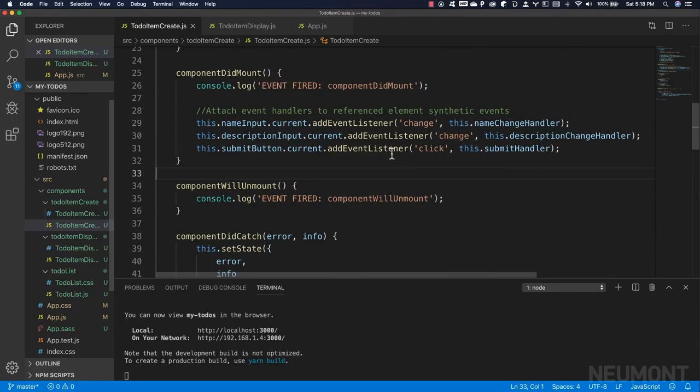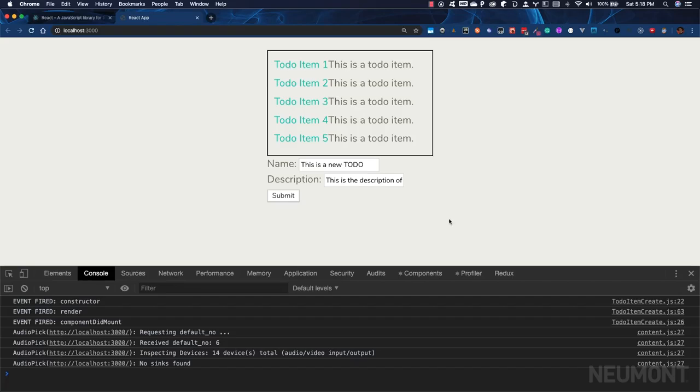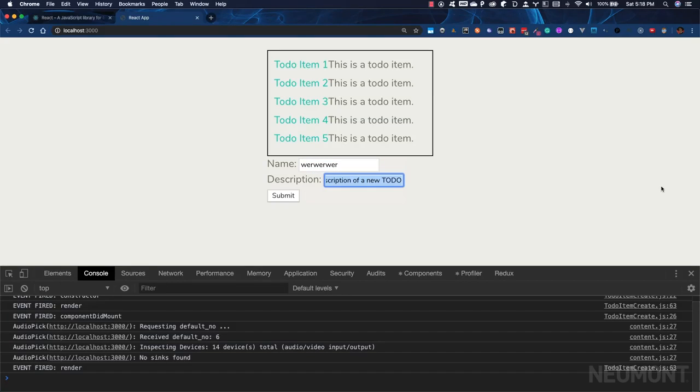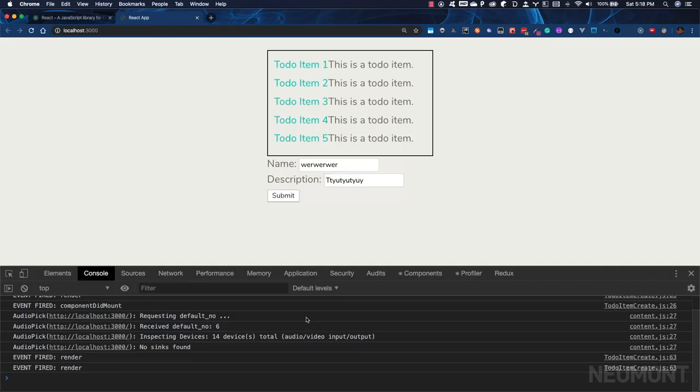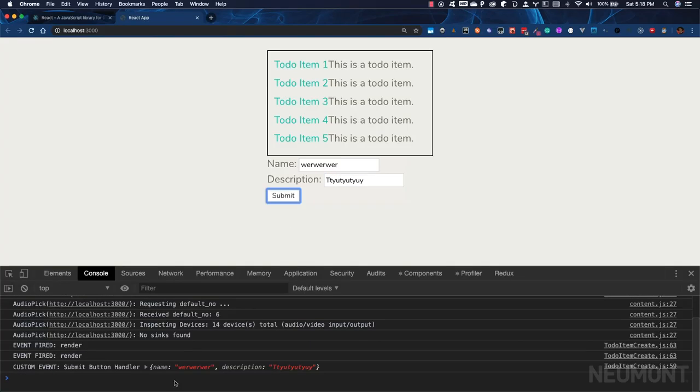So everything is tied together. So we should see changes to both of these. So we've got this one. Change this to something else. Click submit. We can see that our state is now changed. The state of our component is now bound to these inputs. The inputs are bound back to the state. And our inputs are now actually controlled inputs inside of our component.